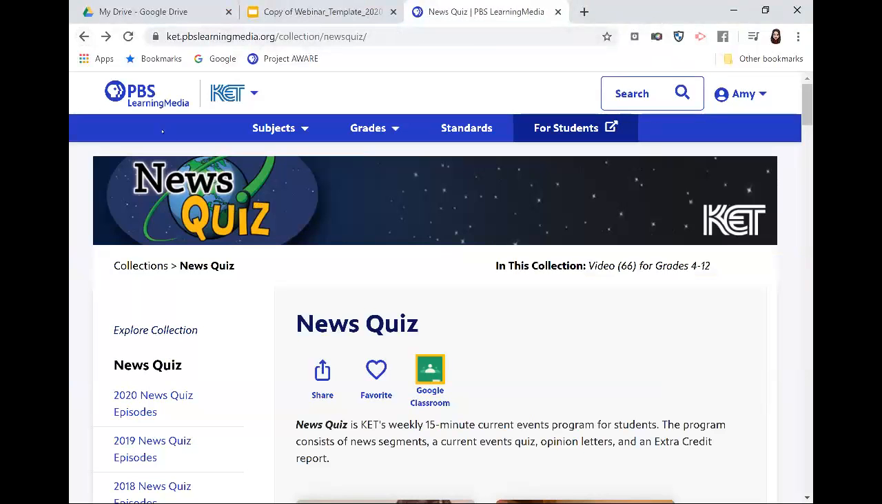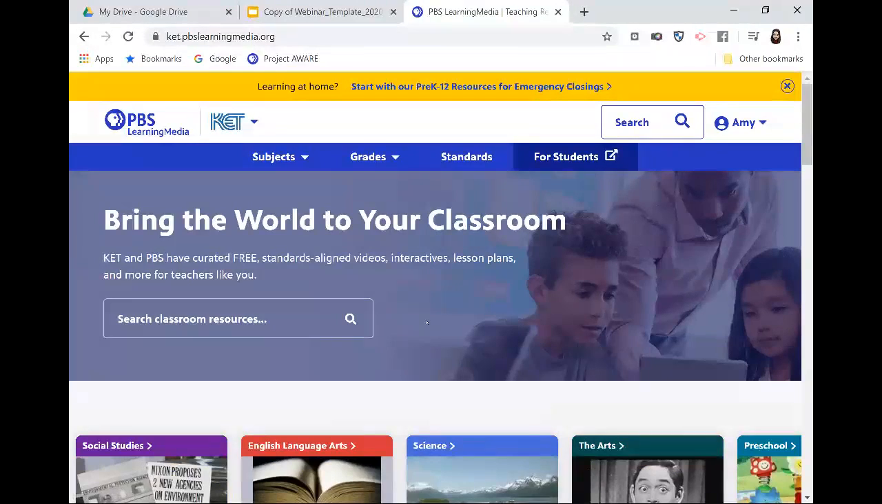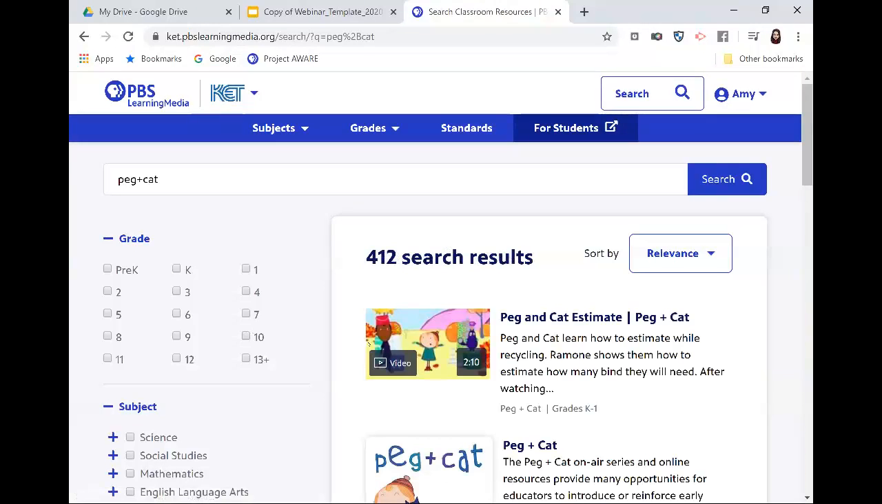Go back here, go to our little PBS man. I also wanted to show you a couple more things just for the young kids. If you type in any of their favorite characters from PBS Kids, you're going to find resources for that, and they'll enjoy watching those and learning from those. So I'm going to do Peg plus Cat. This one is about Peg and Cat learning how to estimate. Again, I'm not going to show you the whole 2 minutes and 10 seconds, but you can get a sense.